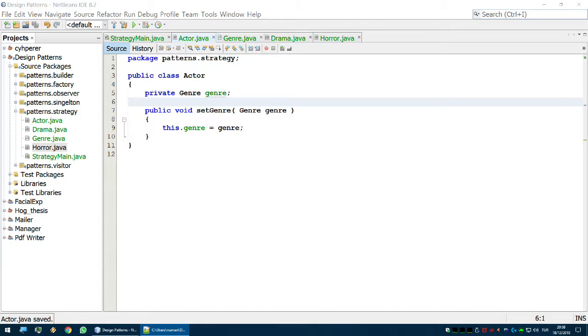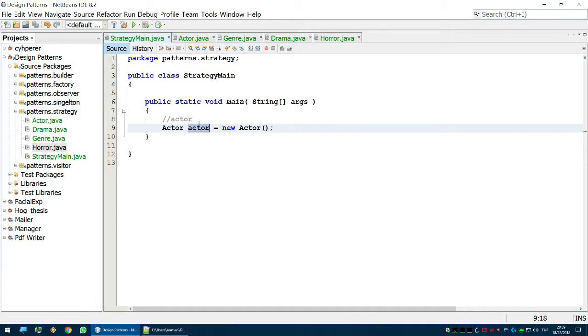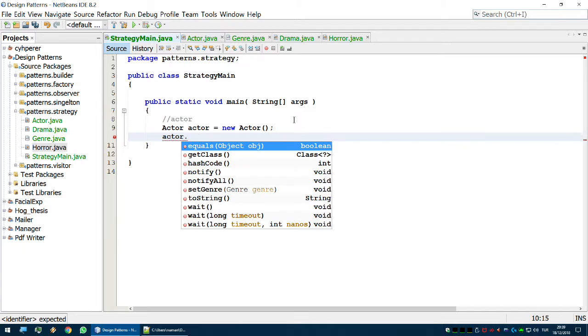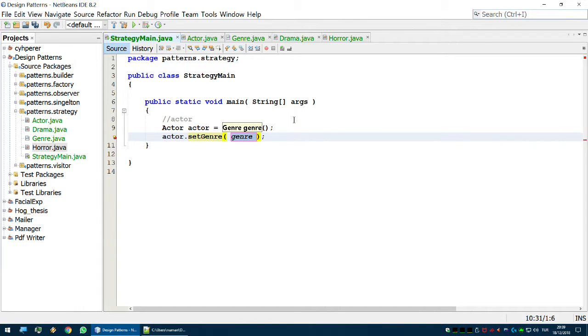Now this way, the actor will be able to change the genre inside the actor class on runtime. What do I mean by that? I will be able to create an actor and I will be able to set genre however I want. Now I have created classes for them, for the genre. Let's say new drama. Okay. Now we have the actor. We have set the genre, set the way of acting of the player, actor.